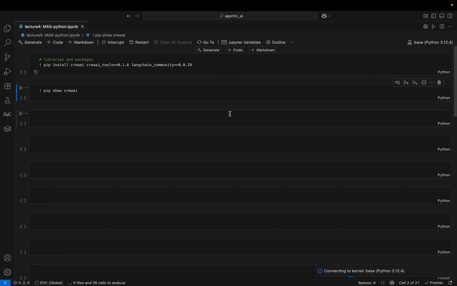Then we have CrewAI. Here you can see the package version 0.358. Okay, so that is the first thing, and now let me import. It will filter out some of the warnings. Then we have to import CrewAI, and from CrewAI we are importing Agent, Task, and Crew. We will discuss them one by one later on.